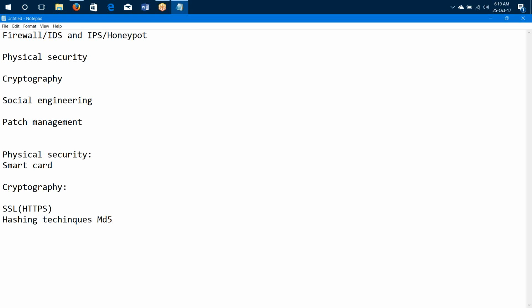So the main point is, when you are logging into a third-party website with your Facebook or any other credentials, you should be aware of that website, whether it is secure or not. Some websites are secure, some websites are not secure.